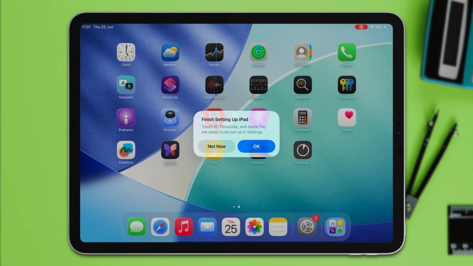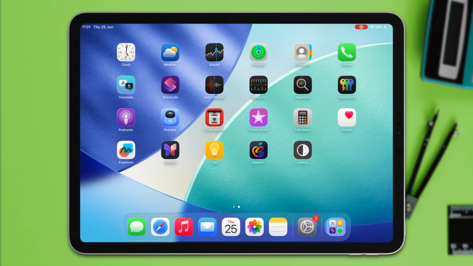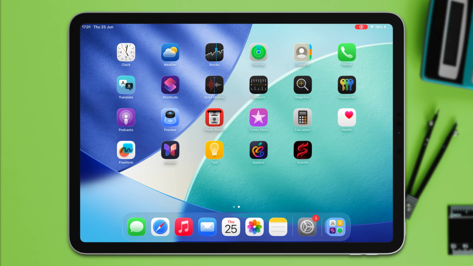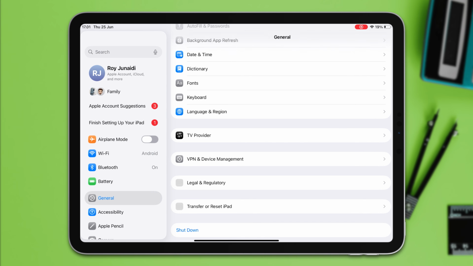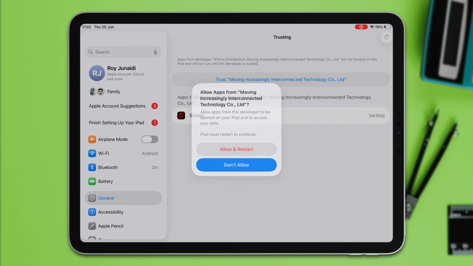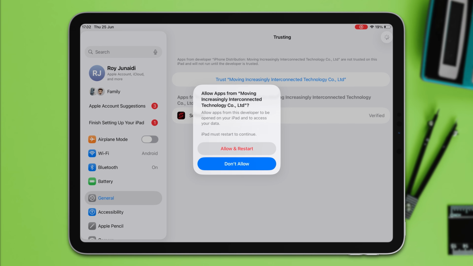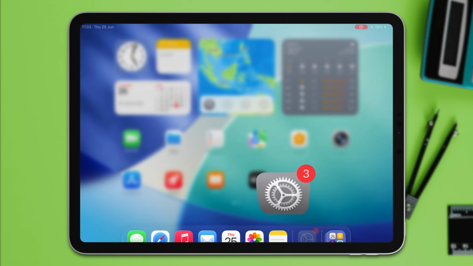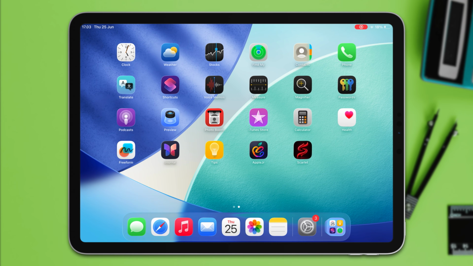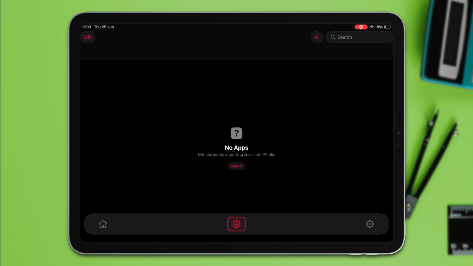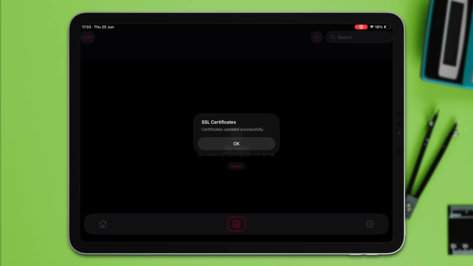Next, if you try to open Scarlet and you see Untrusted Enterprise Developer, don't worry. This is normal. To fix it, open Settings. Go to General, then scroll down and tap VPN and Device Management. Tap the profile, then tap Trust. After the certificate is trusted, go back to your home screen and open Scarlet again. Now Scarlet should open normally, and you can start using it to install IPA files directly on your iDevice.